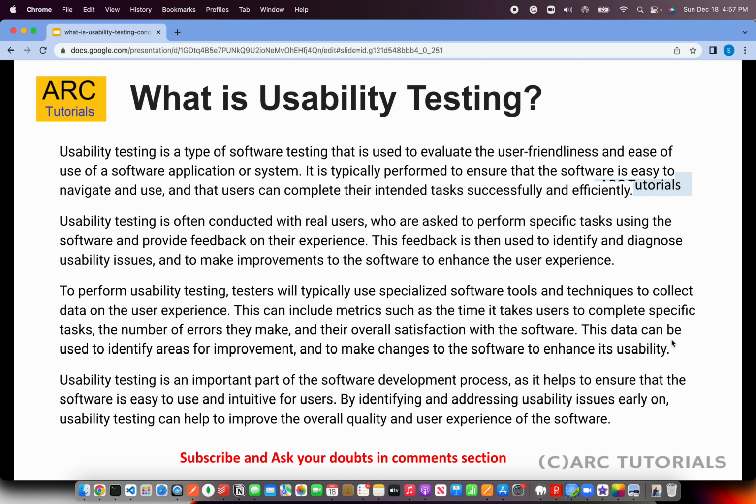This particular testing takes a lot of time because it works with real-time users, and hence the number of errors goes down and overall satisfaction of the software increases because the actual users spend a lot of time in providing the feedback and the requirements. Usability testing is an extremely important part of the development process as it ensures the software is easy to use and intuitive for users.